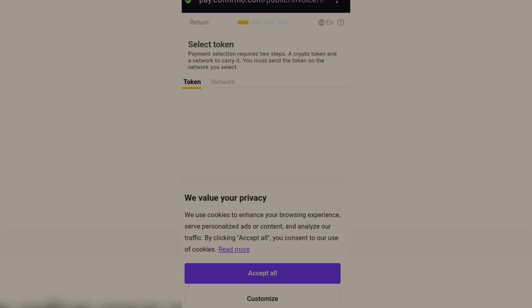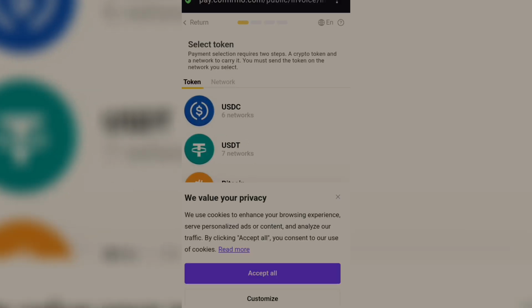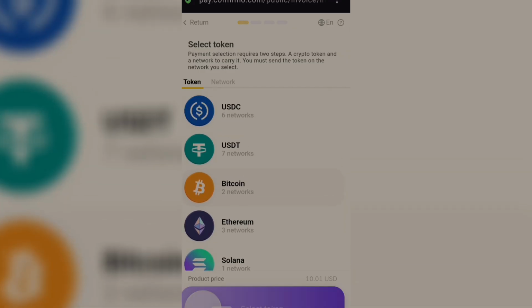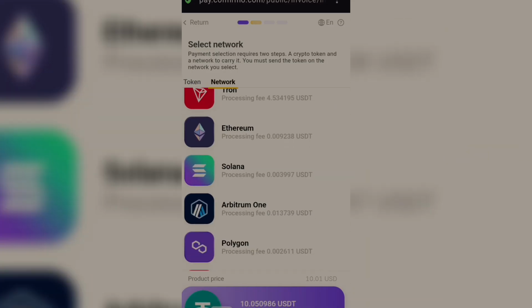Those are the platforms we're going to be using to convert our Naira to crypto, because we're going to be using crypto to make this payment. And I want you to pay attention to this very particular part, because if you make a mistake here, you're probably going to lose your money. So you're going to do exactly what I'm showing you on your screen.